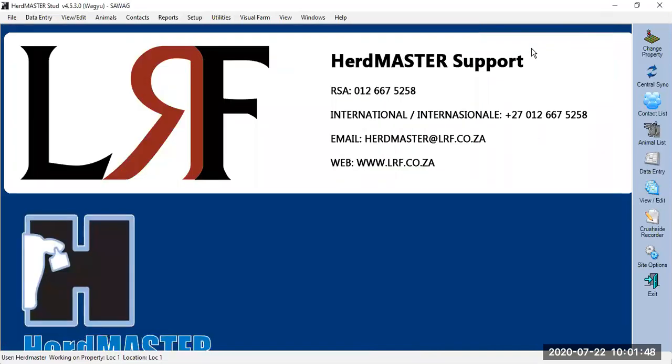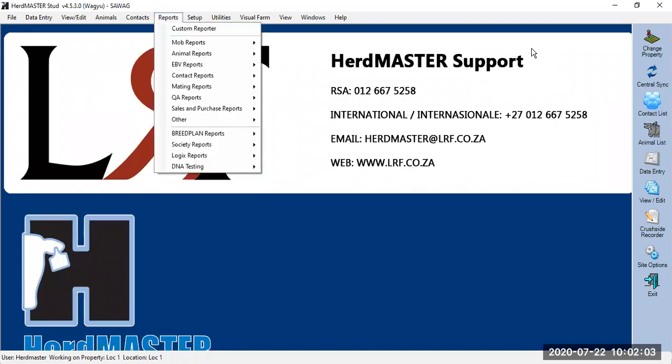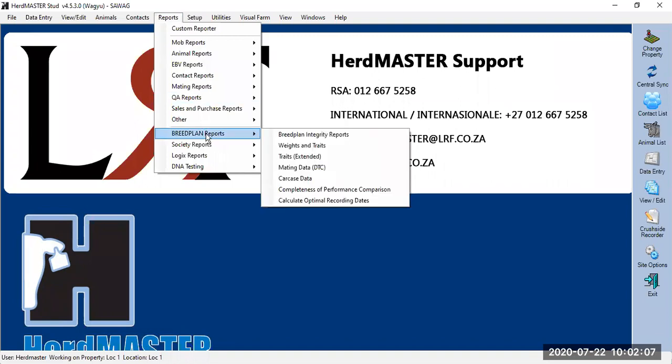Now that we've entered the weights, we need to send that to the society. Keep in mind that you need to send the calf and the dam's information separately. You can't send them as one file. What you would do then is click on Reports, Breed Plan Reports, Weights and Traits.